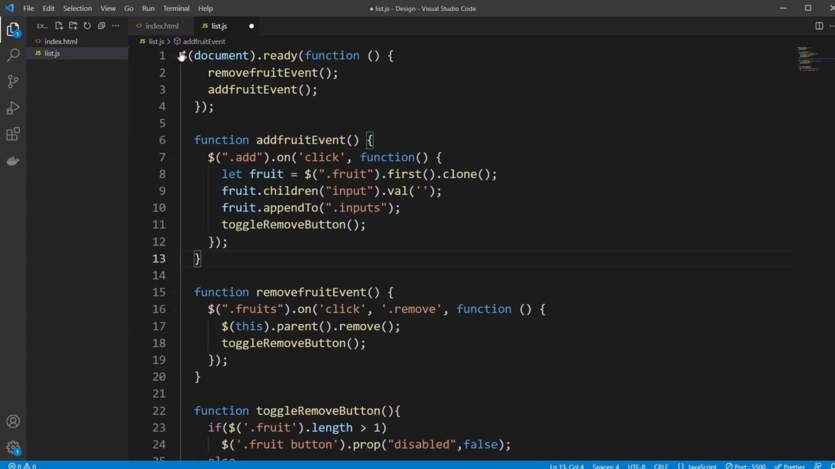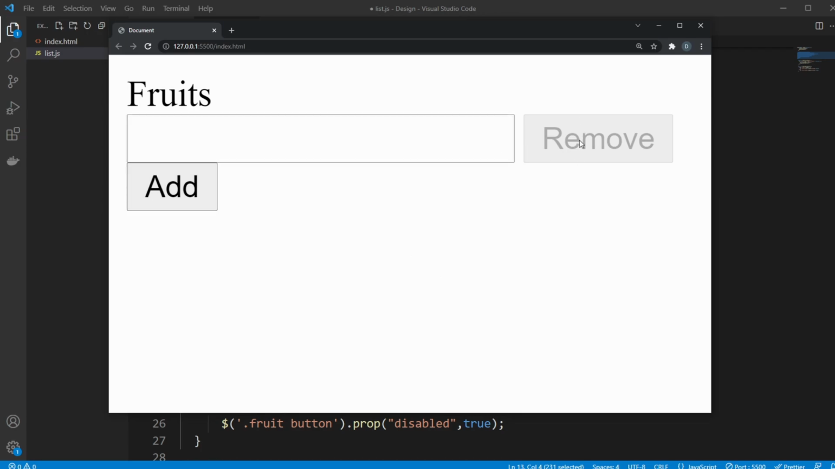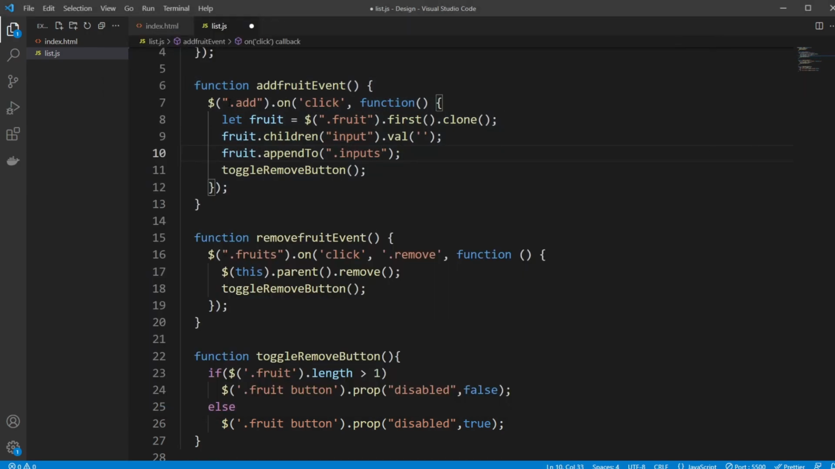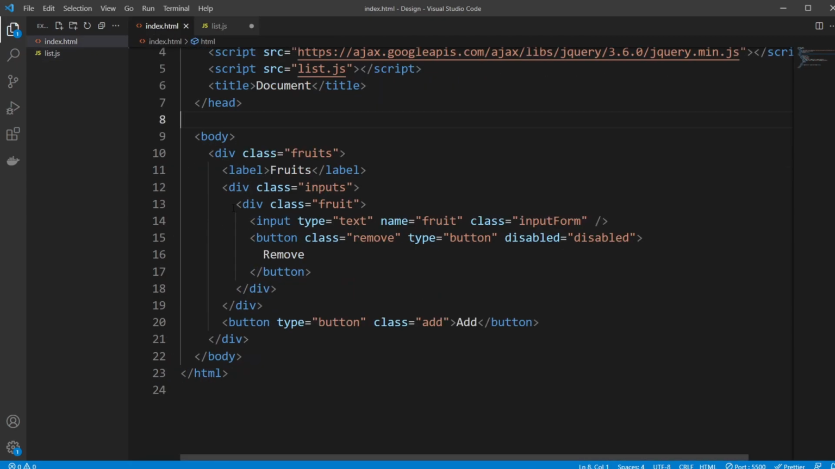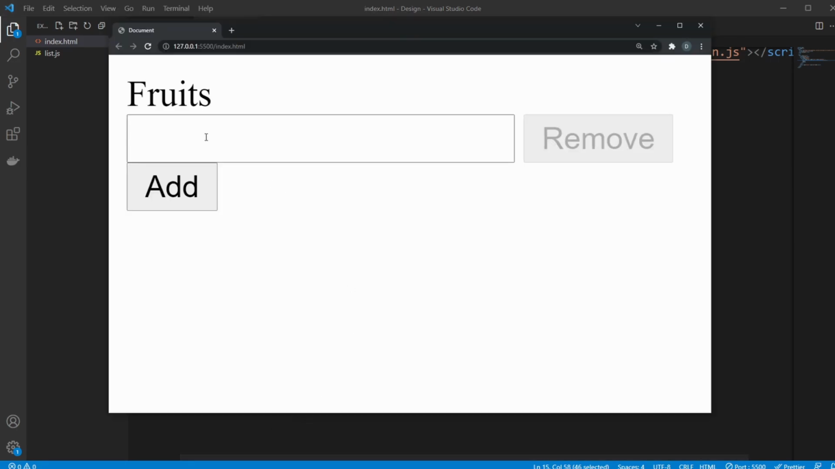Using jQuery, when the document is ready, we call the functions remove fruit event and add fruit event, which set up my two buttons, my add button and my remove button. My add button simply takes the component with class add, and on click does this function: create a fruit element, which is a clone of the first fruit element, a div with the class fruit that contains my input field and my button, so these two components.